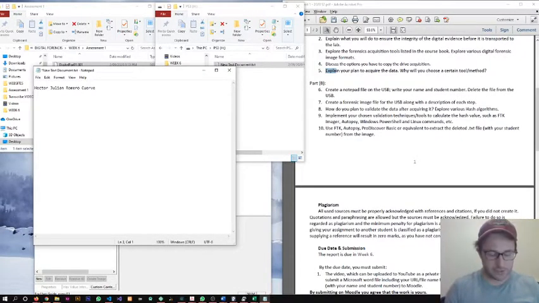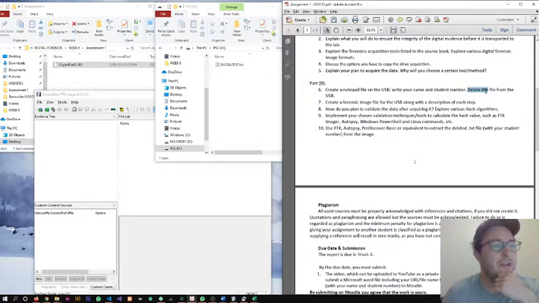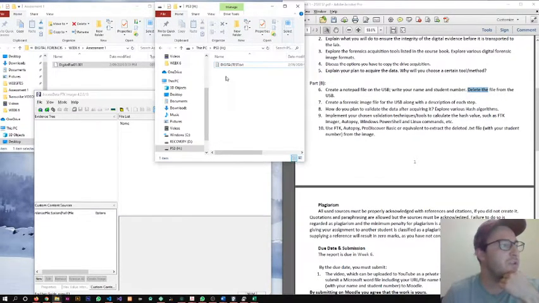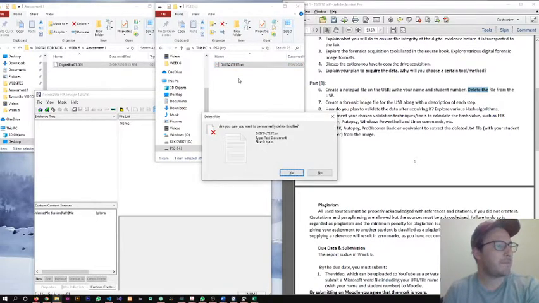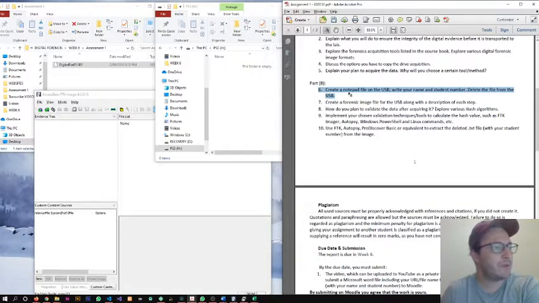Right, then the student number, let's save it. We can call this one digital test. Beautiful. And then we need to delete the file from the USB. So basically just delete it like this. That's all. Right, so this one is gone.